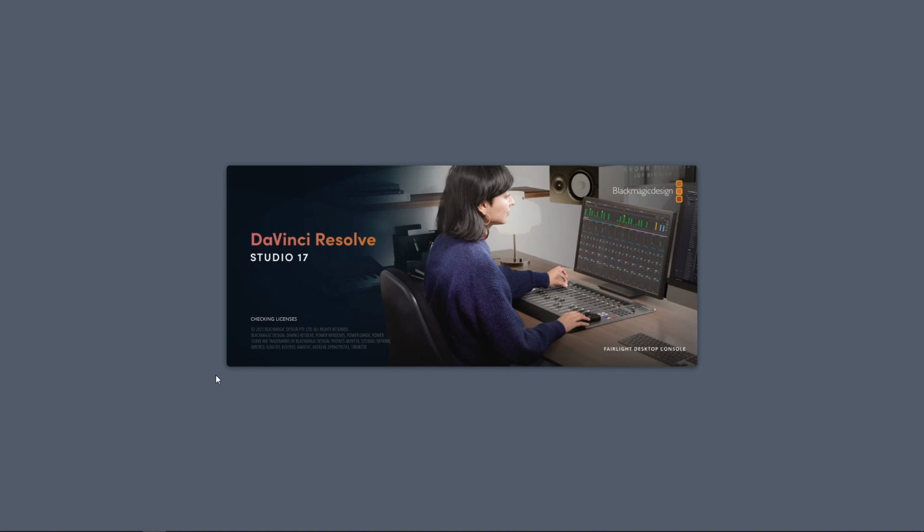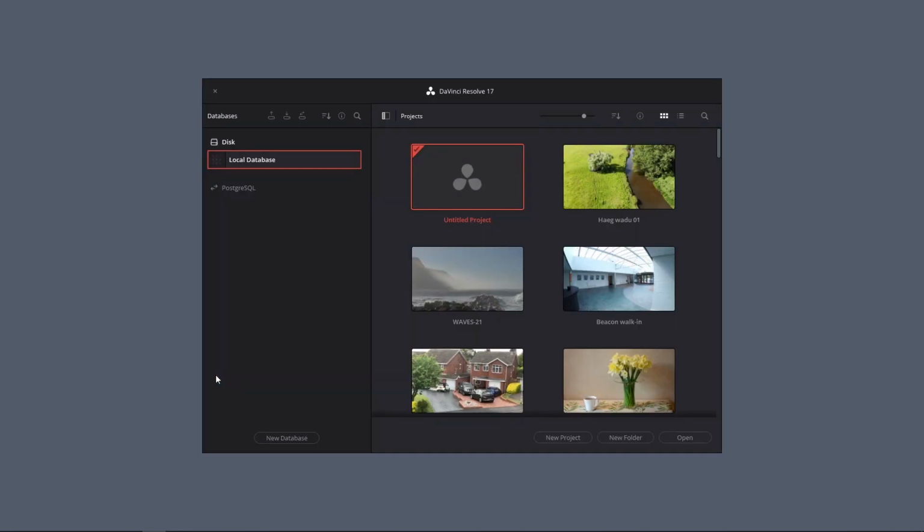Resolve takes a little while to load up, as you'll see, but when it does load up, the first thing you get is a catalogue of any previous work. If you're starting a new project, then the first thing to do is click on New Project, and when you do that you've got the opportunity to name the project.